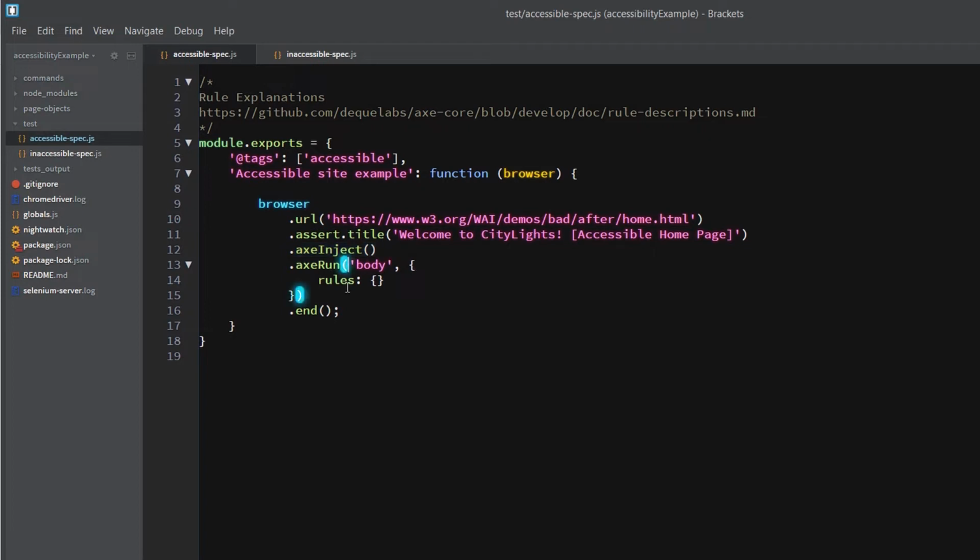So after you call axe inject, you can call axe run, which is going to allow you to run those WCAG accessibility rules on whatever DOM element you choose. Here I'm choosing the body, which is going to basically scan everything that's found in the DOM within the body. So if you don't want to assert each individual control on the page, you can do a high level element like the body.